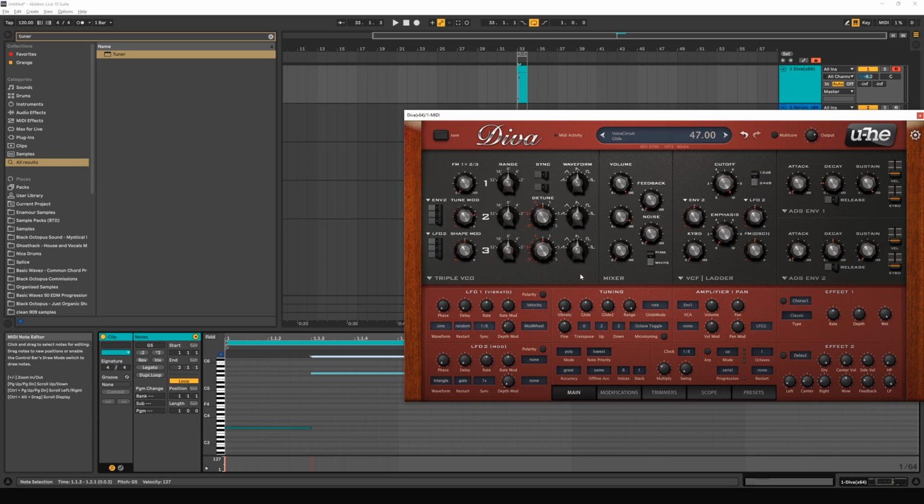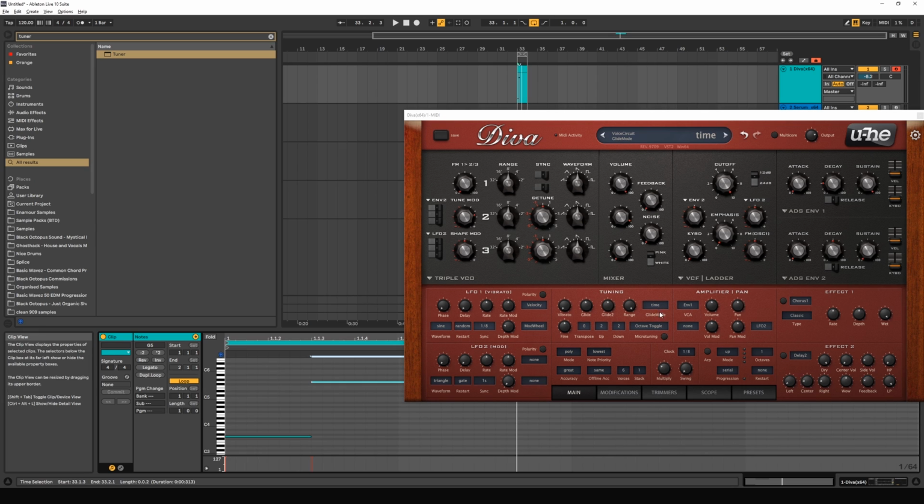Oh, actually, we got one more thing to explain with glide, and that is the rate, or the glide mode. Okay, so the glide mode, basically time means that no matter how far apart notes are, the amount of time it takes for them to glide will never change. It'll always be the same. But if you set it to rate, then notes that are further apart will start to glide slower and slower the further apart they get.